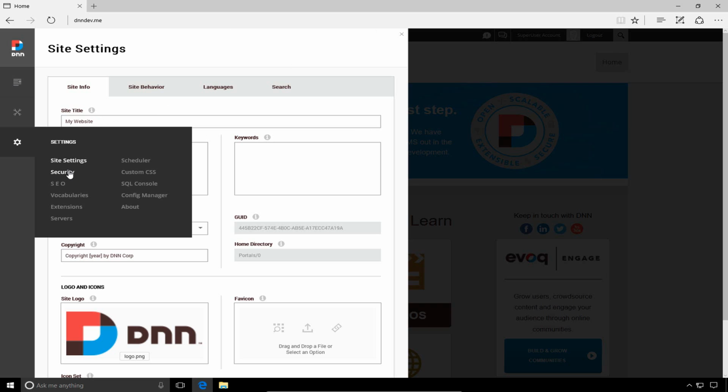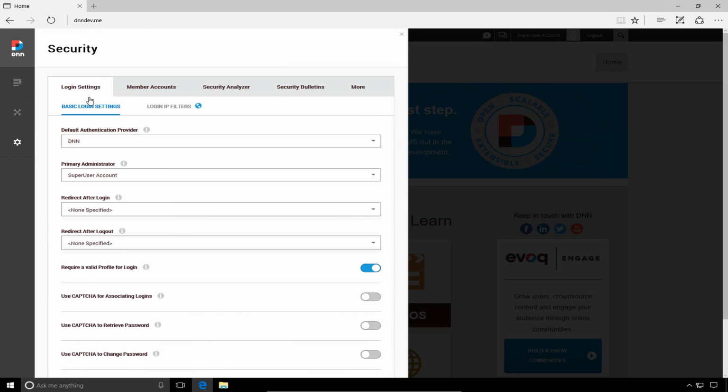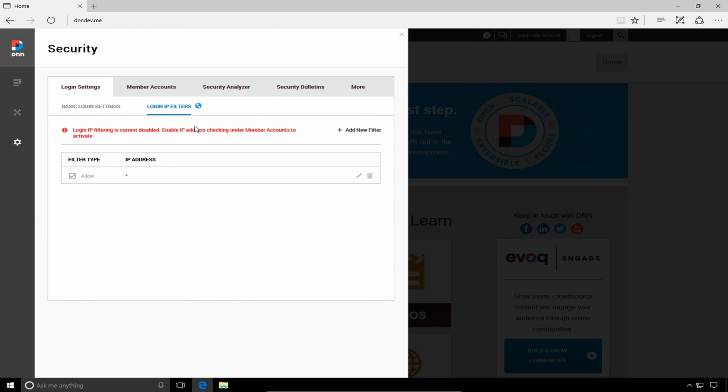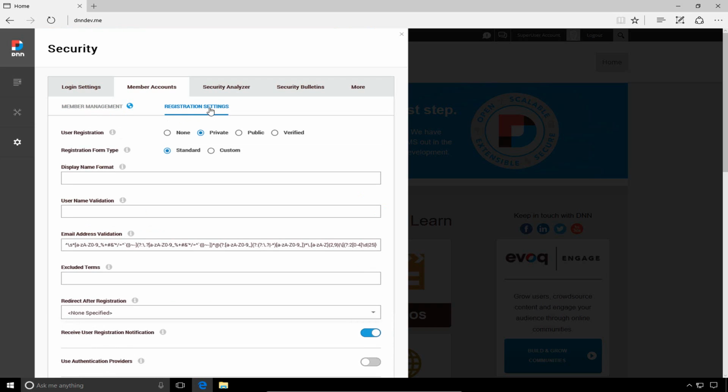Also within the settings area, we have things like the security section. Under security, we can control the login settings. We can have login IP filters if you want to restrict logins to specific IPs. We can manage the member account settings and the registration settings.